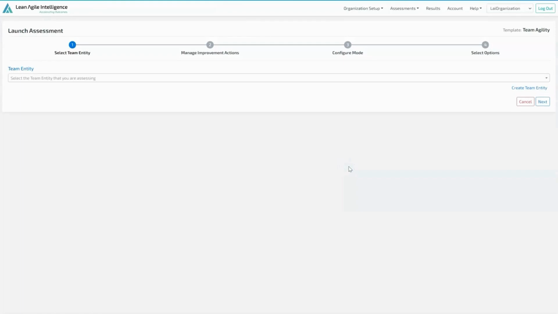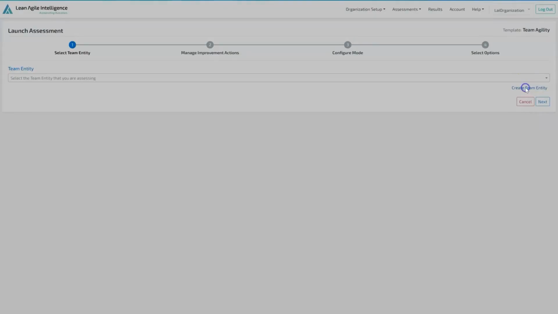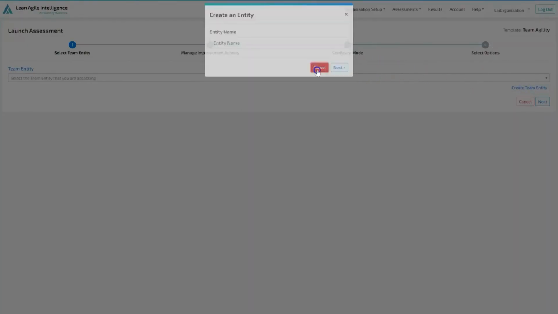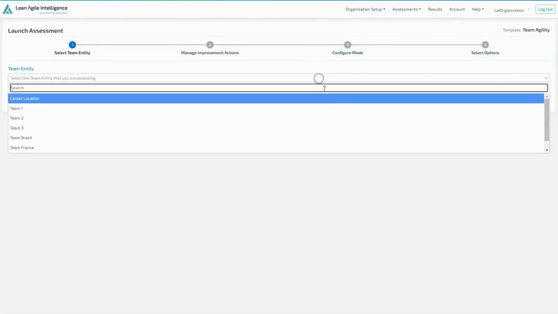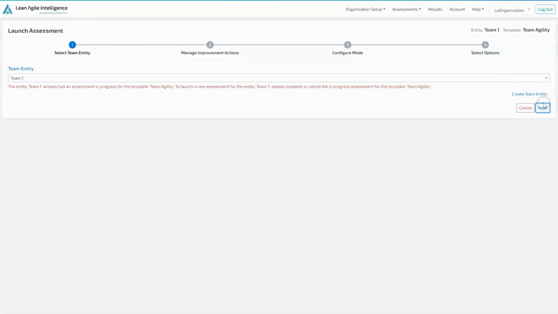This user-friendly guide ensures you configure your assessment correctly without feeling overwhelmed. First, select the entity for the assessment. As we have chosen Team, you will only see team entities in your organization. You can even create a new team entity here if needed. If a team entity already has this template assigned, you will see a warning as you cannot assign the same template twice.